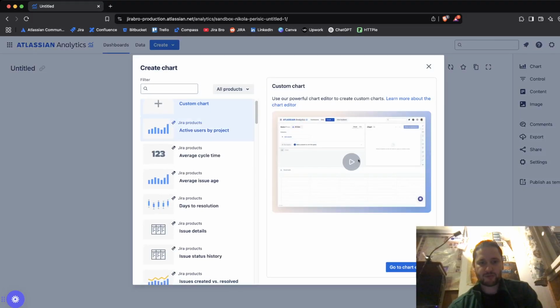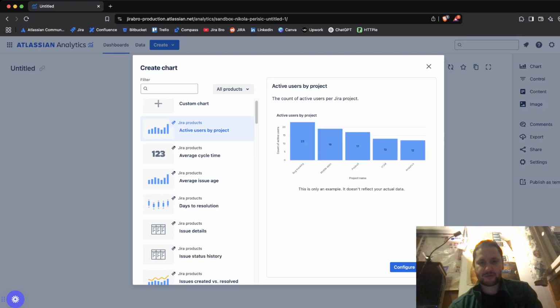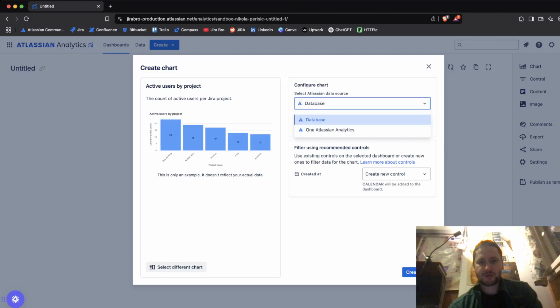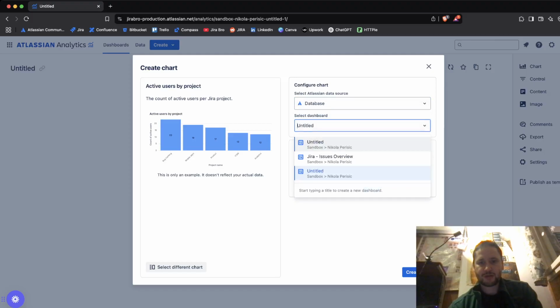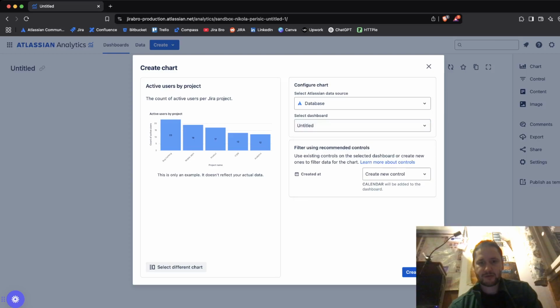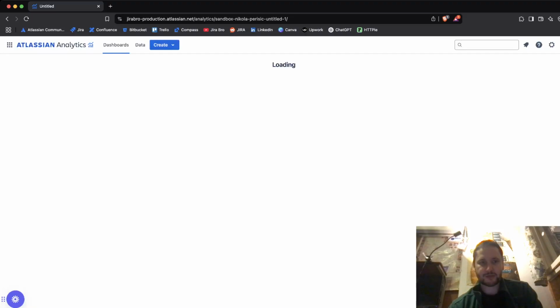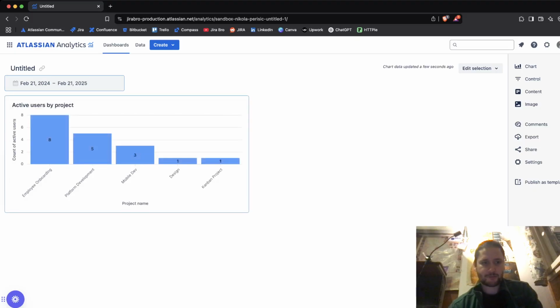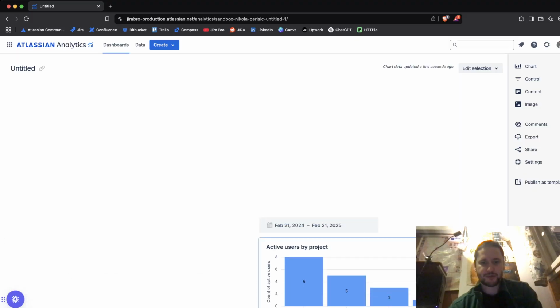Active users by project. That's interesting. Configure the charts. Okay, I'm using the database. Calendar will be added. Untitled. Select a dashboard. Okay, let's go with this one. Active users by project. I hope that it's going to read my data now. Oh, great, it is.